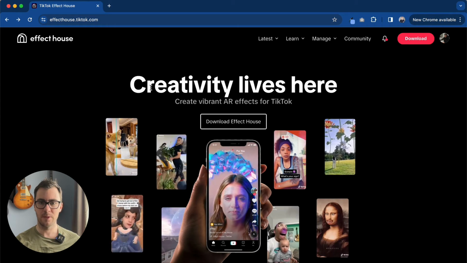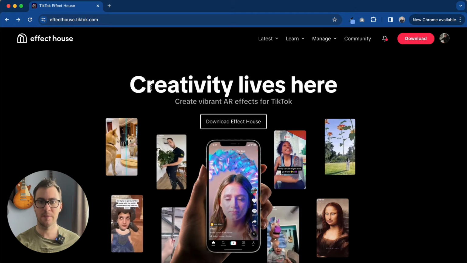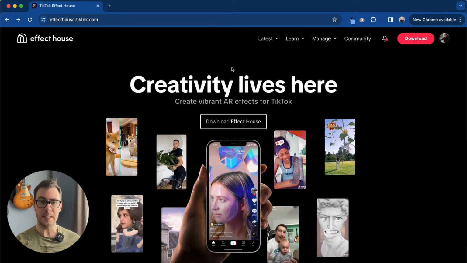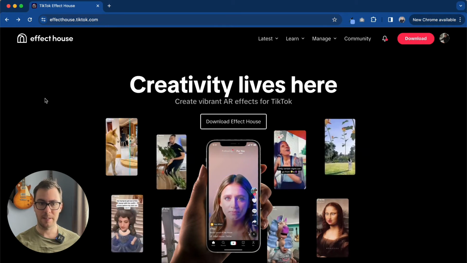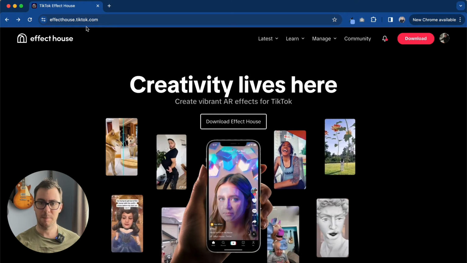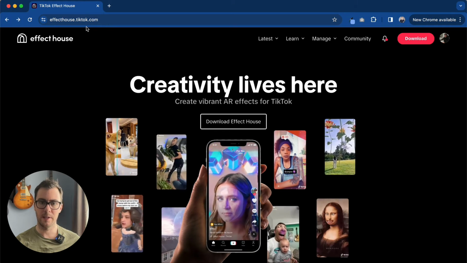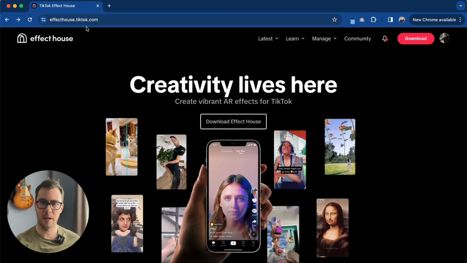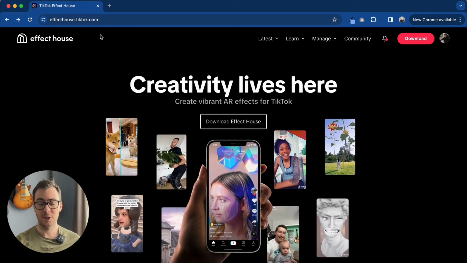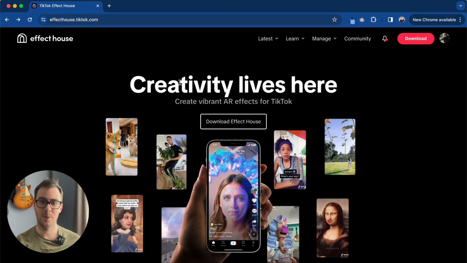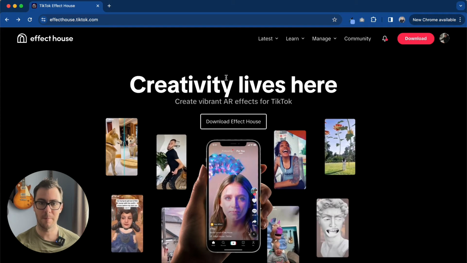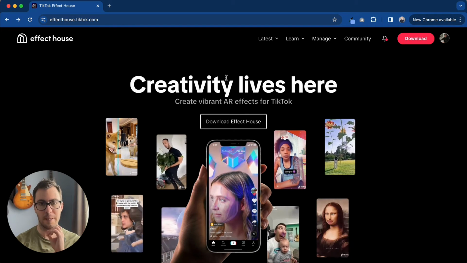I'm going to give a quick tutorial on how you will go about creating your very first TikTok effect. Very first thing you need to do is go to Effect House, effecthouse.tiktok.com. This is the platform that allows you to build and create your effects using Logic and drag and drop components. So you actually don't need to know any coding, which is quite handy for people who may not be coming from a coding or programming background.